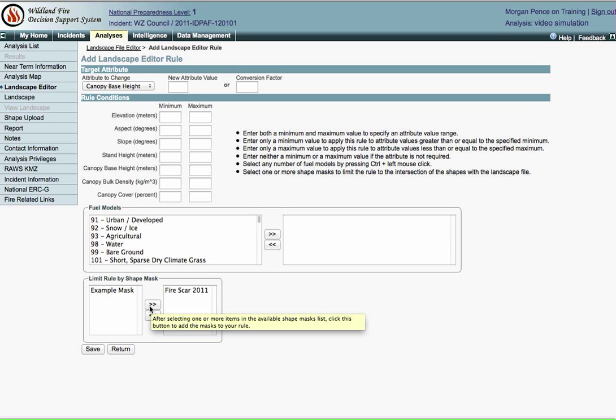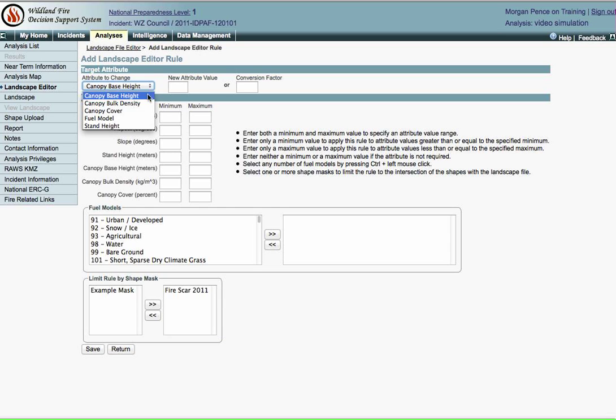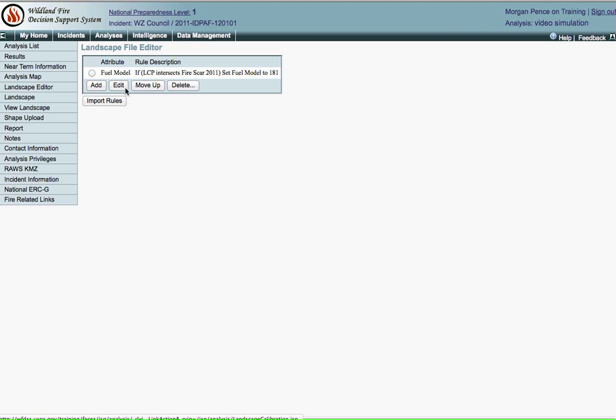For example, if I was going to make a rule to change the fuel models within the masked area to Fuel Model 181, I would select Fuel Model under Attribute to Change, and then type in 181 under New Attribute Value. By selecting Save at the bottom, I've created a Fuel Model Change rule that utilized the mask. It is always a good idea to read the rule once you have created it to make sure it makes sense. In this case, we state that if the LCP intersects Firescar 2011, we'll set the fuel model to 181.